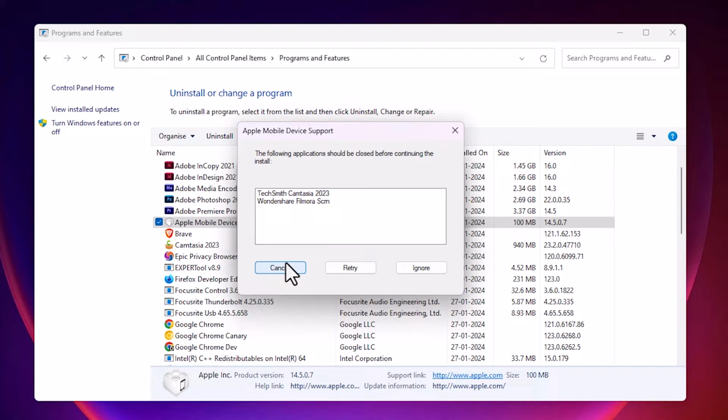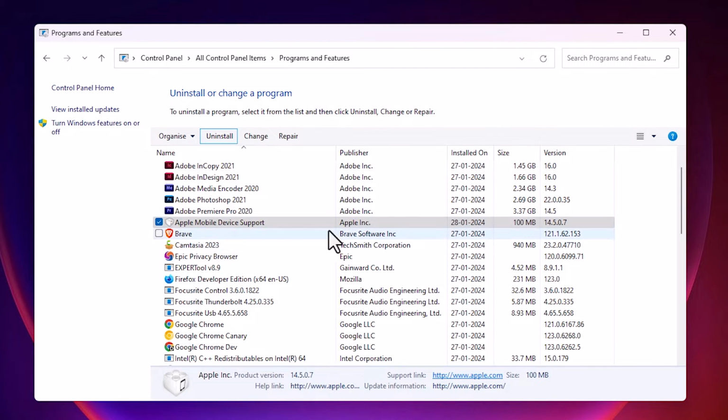And after that, I remove this Apple mobile device. You can remove this Apple mobile device software immediately. Cancel it. And after that, I close it. I go to here and uninstall it and close the upper control panel.